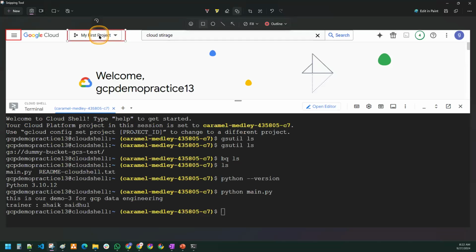We will see a few more things at a later point of time. Again, the console walkthrough topic will come, and there I will tell you. But to give you an idea, this is our project area, and this is our search box. If you want to search for something, you can go to the search box, search for that service, and select that particular service also.